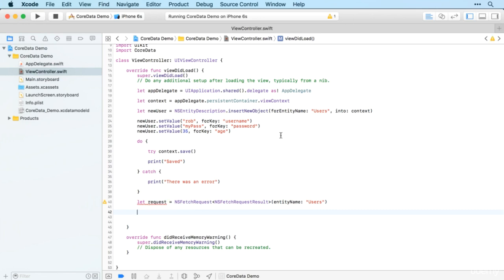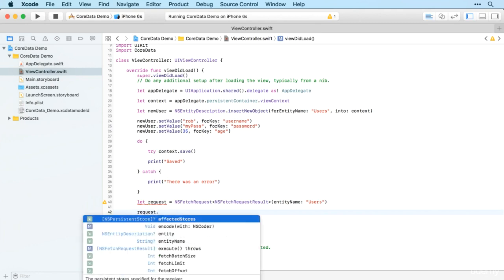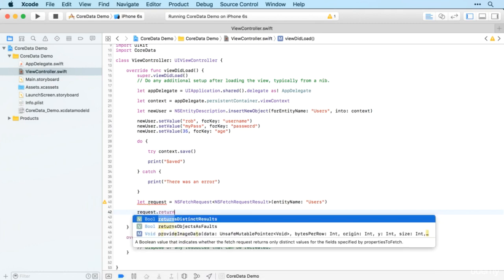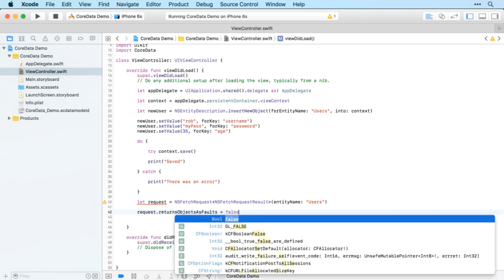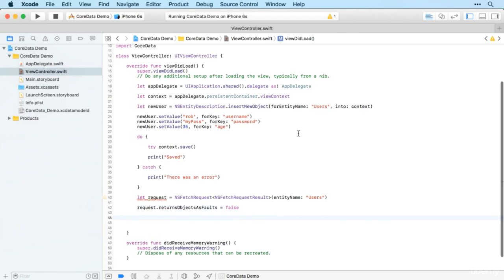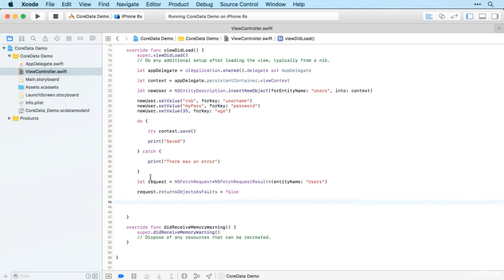And there's one setting that we need to apply to our request, and it's a slightly odd one. It's request.returnsObjectsAsFaults, and we need to set that equal to false. And what that means is, by default, when the request is run, the device will return, instead of the actual values within the database, a fault. Now this is useful for testing the structure of your Core Data and seeing what results there are, but it's not particularly useful for actually getting the results themselves.